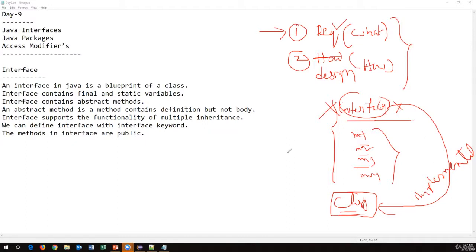So interface, if you want to implement this interface, we must create a class, and using the class we have to implement all these methods. So this is a situation where we need to prefer to use an interface. Even Selenium WebDriver is also started like this. Selenium WebDriver is an interface.